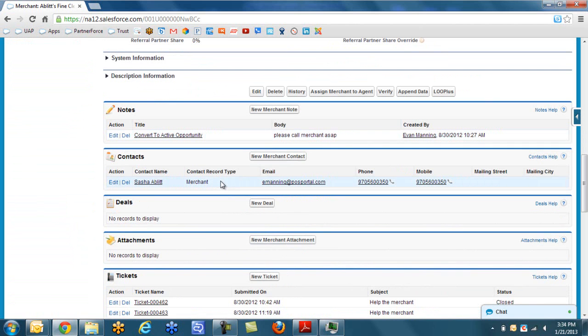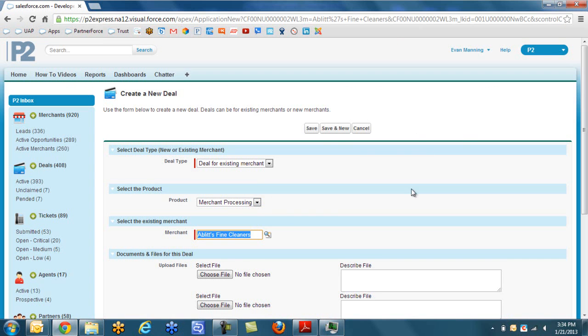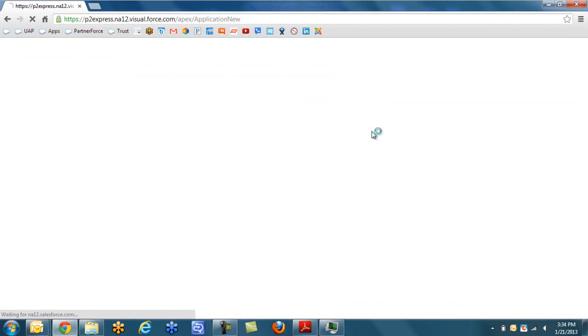But what I want to do is scroll down to deals. Deals are set up inside of P2 as a way for you to sell individual products to each merchant and have a unique visual sales process for each product that you sell to the merchant. So I'm going to click create a new deal. And here I am in the create a new deal screen. For this deal, I'm going to sell to an existing merchant because I already know this merchant. You can see the merchant's name is populated here, and the product is merchant processing. Go ahead and click save.